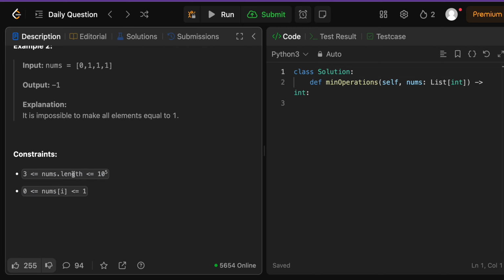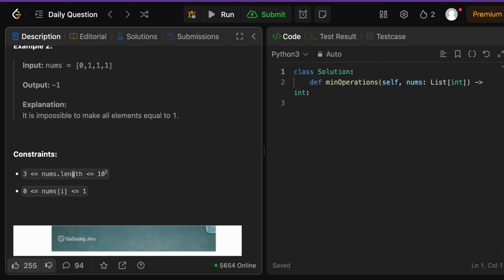So that's why we have an output of -1. For the constraints of this problem, we see that the length of the input array is going to have at least 3 elements to even choose, and a maximum of 10 to the 5th power, where any value is either going to be 0 or 1. So we're guaranteed that the array is going to be an input binary array, and we're not going to have any invalid inputs with other elements or integers, right?